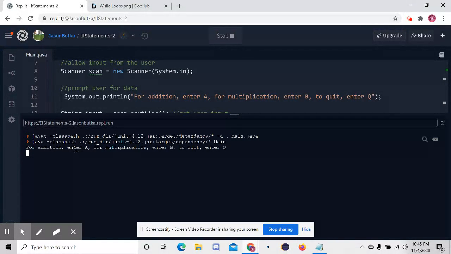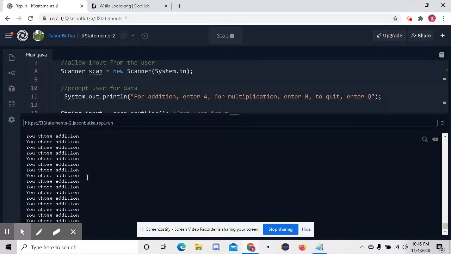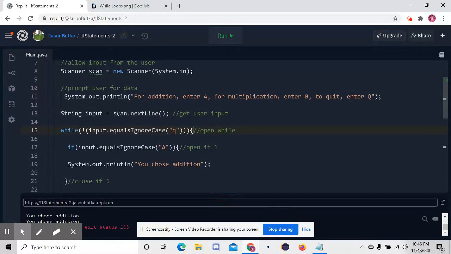All right, for addition, enter A. For multiplication, enter B. Or quit, enter Q. Well, let's give it a shot. Let's put in the letter A. Okay, and we can see it's just constantly saying you chose addition, you chose addition, you chose addition. So we're caught in what's called an infinite loop. This will not stop running. So we'll go ahead and click stop and force it to quit. All right, and let's see why.